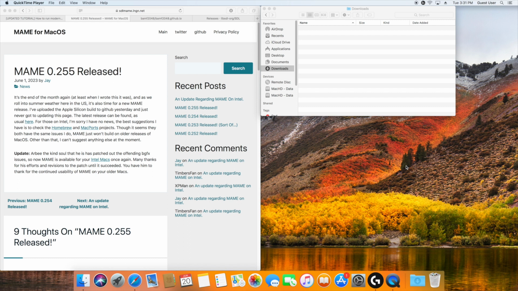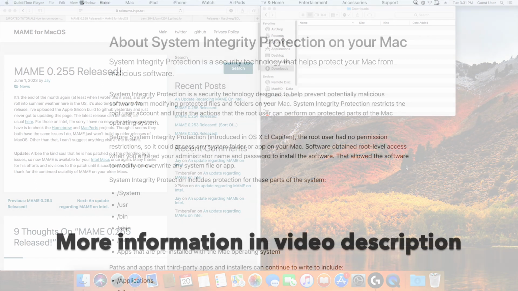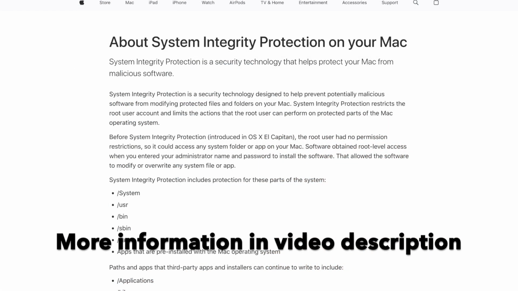Now, a disclaimer, this tutorial may require you to disable system integrity protection, which is a security technology that helps protect your Mac from malicious software. If you don't typically download suspicious software, you should be okay.